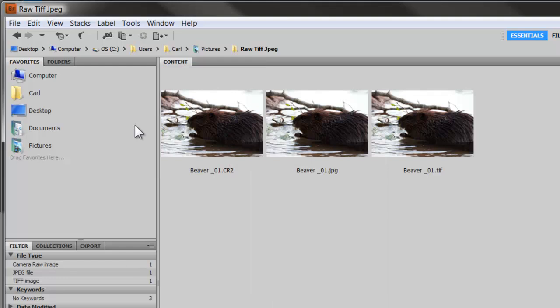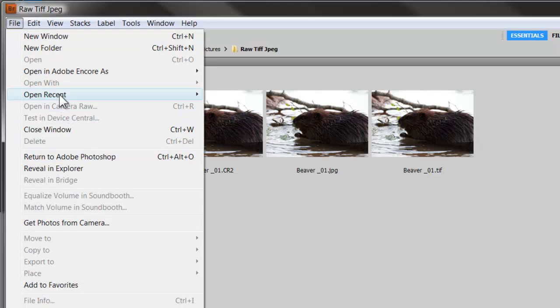For a JPEG or a TIFF, if you double click on it, it's going to open directly in Photoshop, and we don't want to do that. We want to open it up in Camera Raw. So we can use one of the options. We can do Control R, Command R. We can go up to File and do Open in Camera Raw. Or we can right click on it and go Open in Camera Raw.